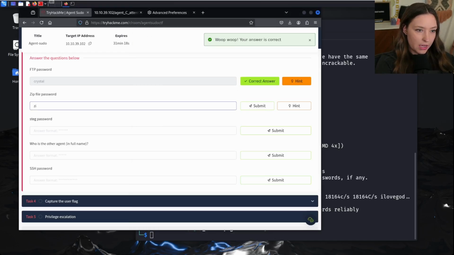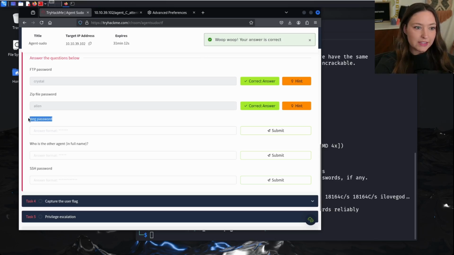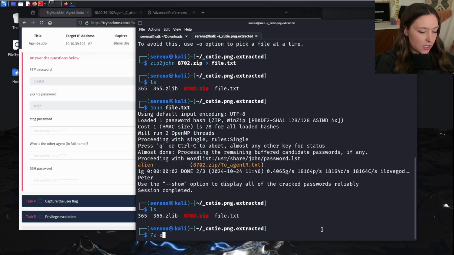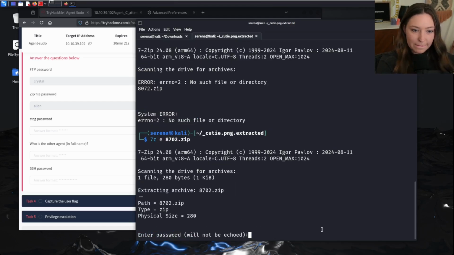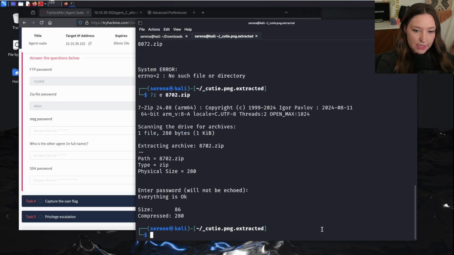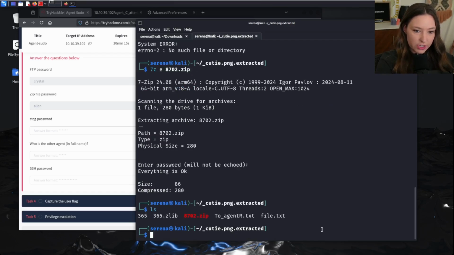Let's go ahead and submit that. Next one is the steg password. Extract 8702.zip. There we go. Enter password, alien. And there we go. I think we should be good here. We have the agent R text. Let me just cat that, agent R.